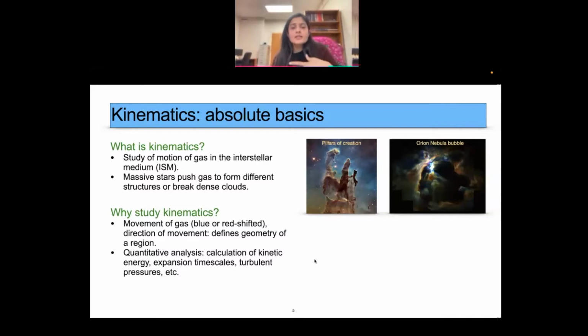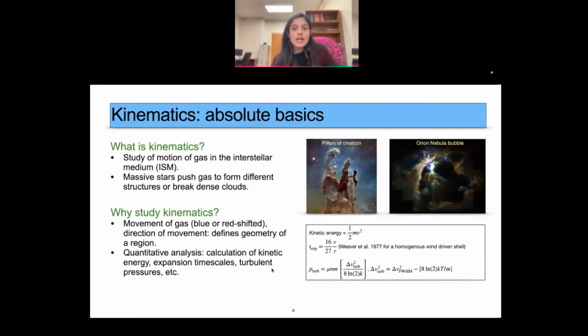Another important thing that kinematics helps us to do is quantitative analysis. We can do a lot of calculations like kinetic energy. We can find the expansion time scales of these bubbles or shells in the interstellar medium. It also helps us to determine physical conditions like finding turbulent pressures, etc.